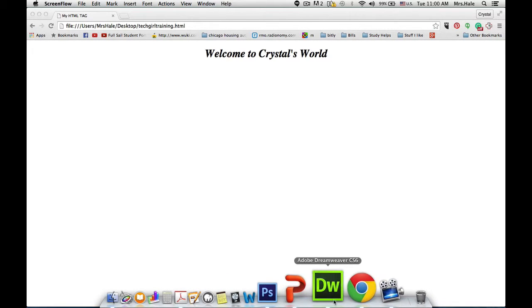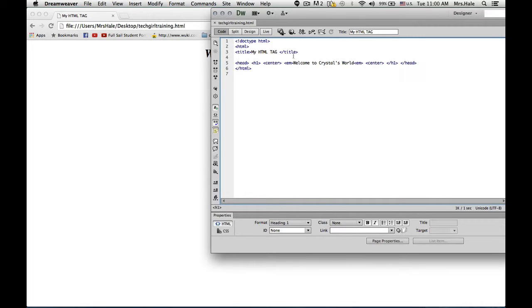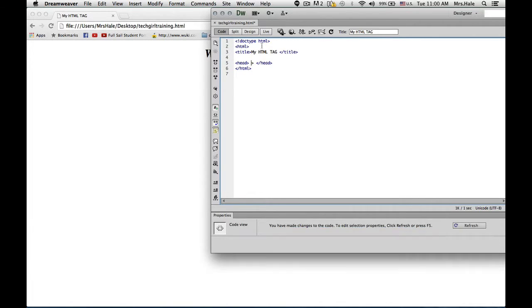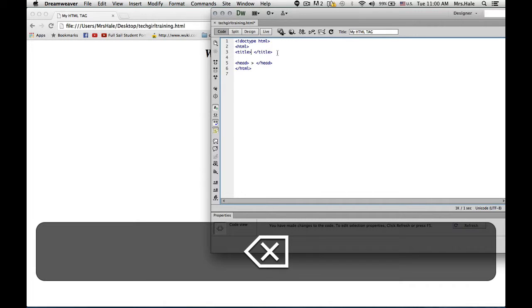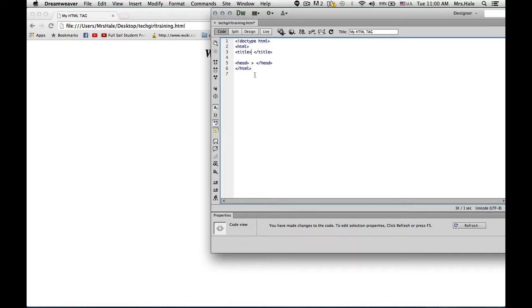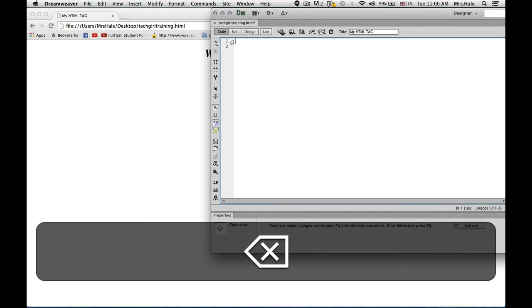You can go ahead and open whatever your text editor is. If you're doing it in a Word document, you can do that. If you're doing it on a whatever, you can do that as well. Okay, so let's get started. Let's go ahead and start from scratch.